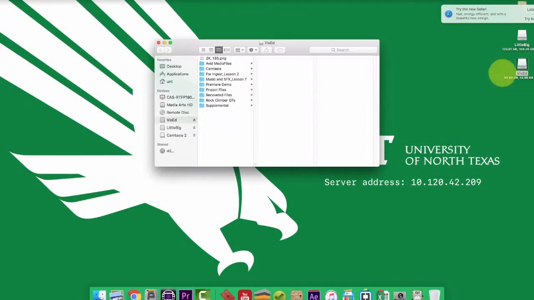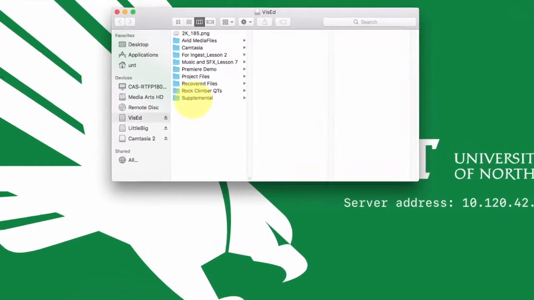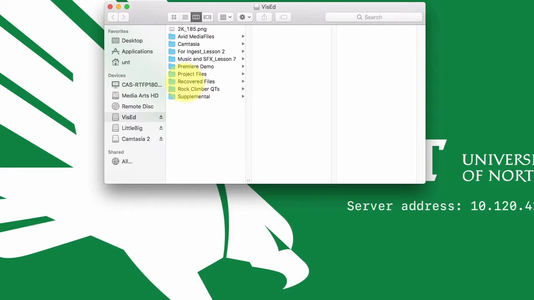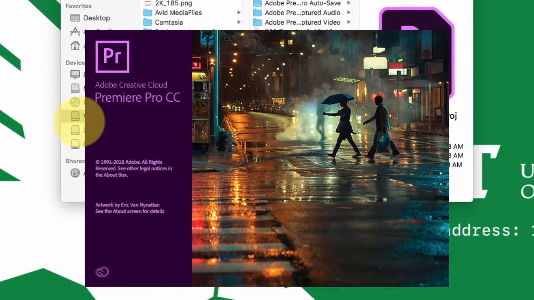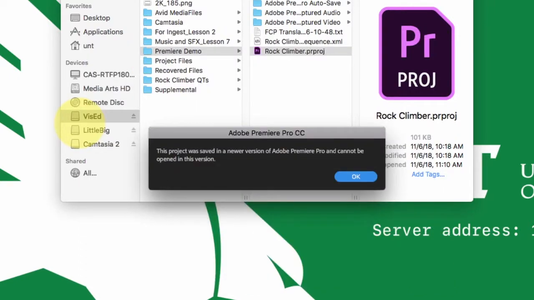All right, so let's see what happens if we try to open up a Premiere project that was created in a newer version of Premiere than we have installed on our machine. So we get this message. This project was saved in a newer version of Adobe Premiere Pro and cannot be opened in this version. There is a way around that.